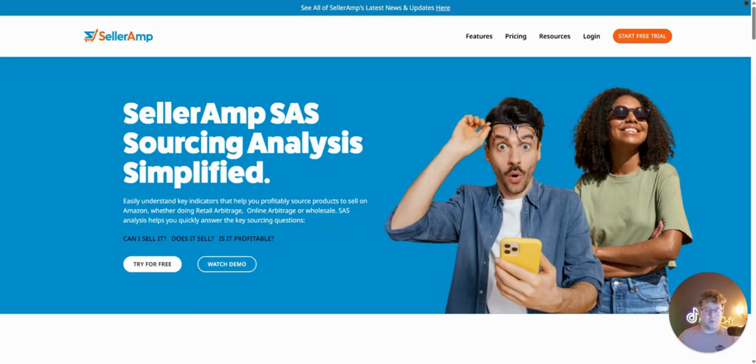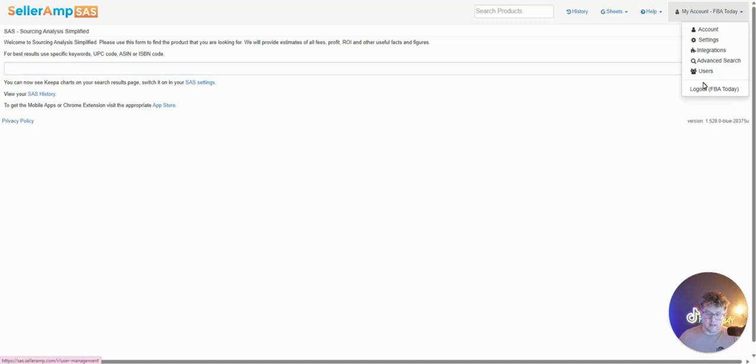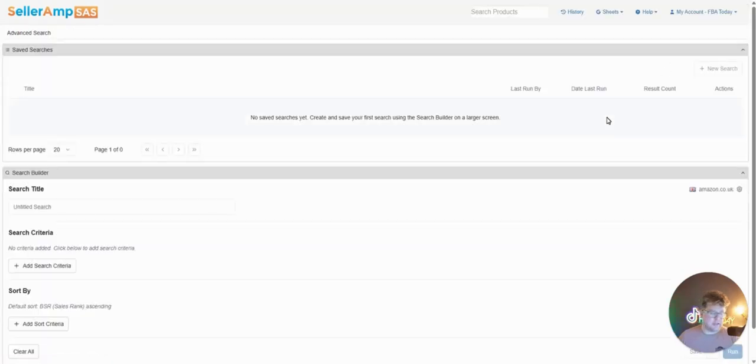So to start off, what we need to be doing is going to the SellerAmp homepage and obviously logging in. And then as you can see, we come to this screen here. What we need to be doing now is going up to My Account. So press that, and then we're going to go to this advanced search function here. And as you can see, it opens a new tab for us. This is a really important feature which they've brought out because this acts similar to Keepa Product Finder. But with this and the integrations we've got in place, we can actually help source faster and quicker.